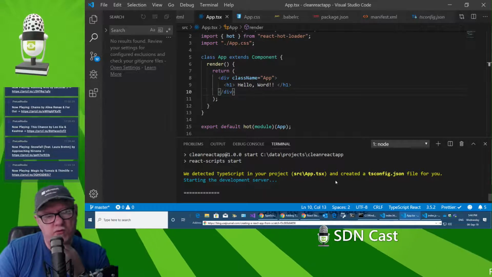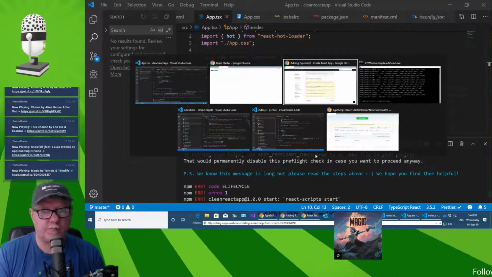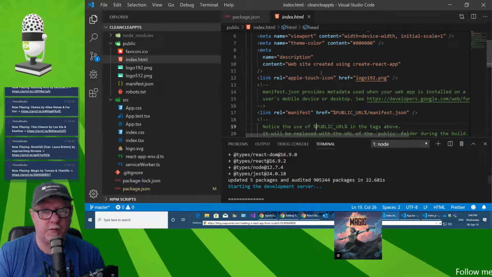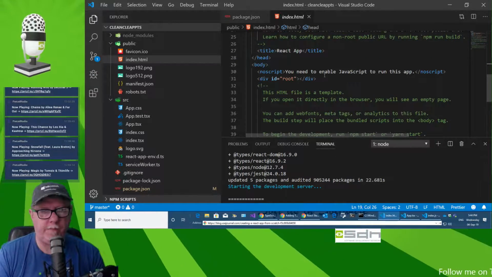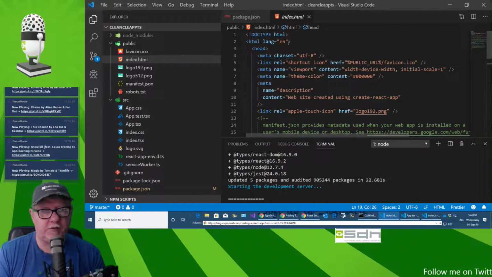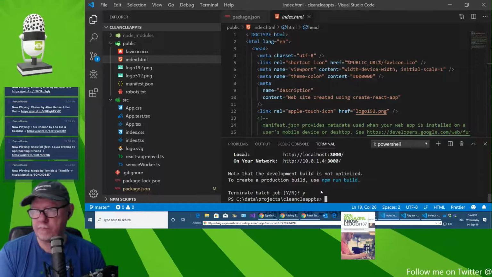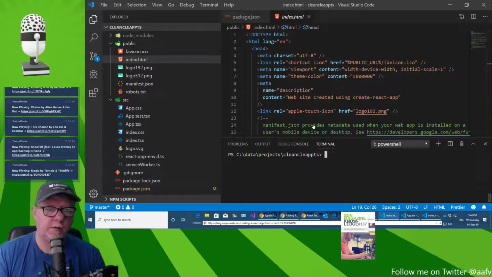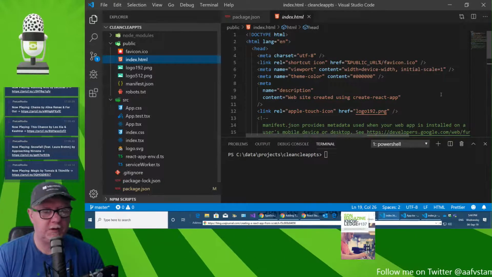Now I want to see if I can also do this in HTTPS. Where is the start thing? Let's kill this first. This one.